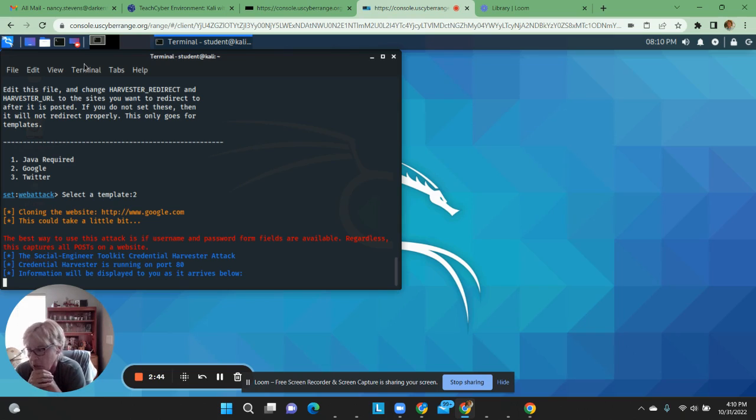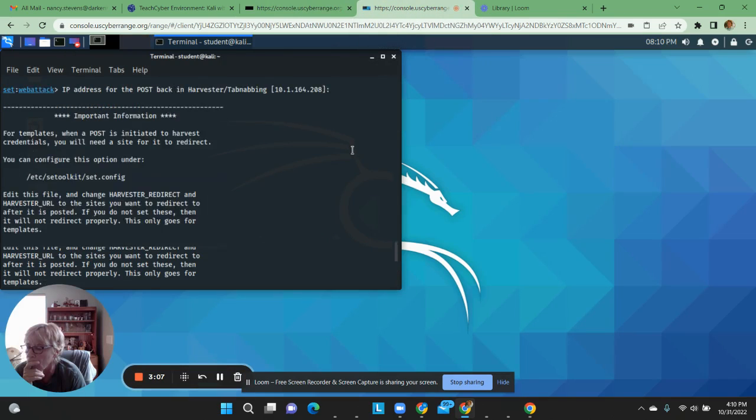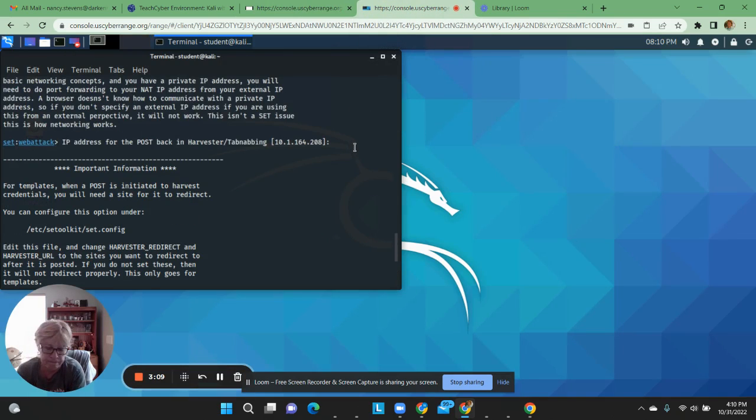So this is what's done on the attack side. It's done through the Kali Linux machine using the social engineering toolkit. To see the other side of the attack, we'll switch to the Windows machine. On the Windows machine, we're going to open up a web browser, and we need to put in the IP address of the Kali Linux machine in the browser.